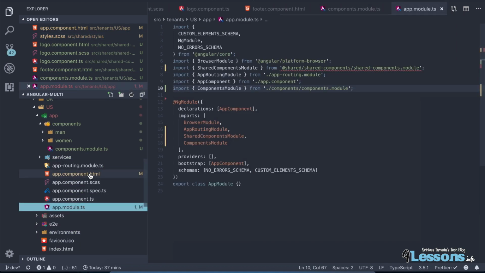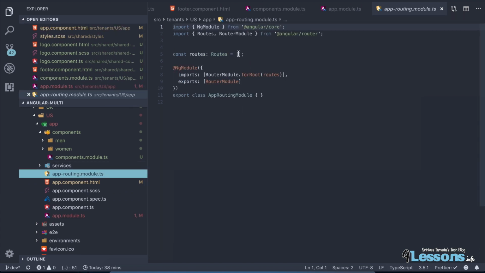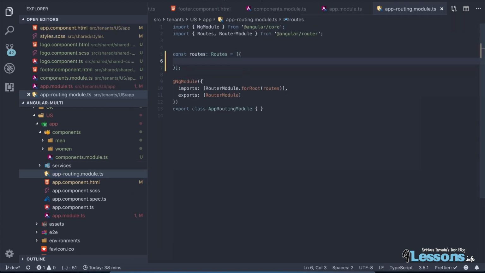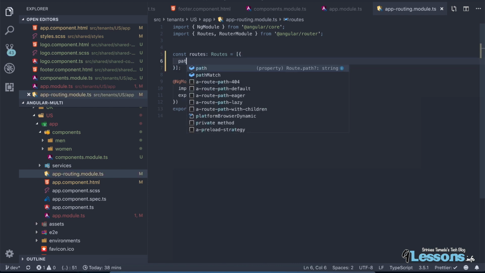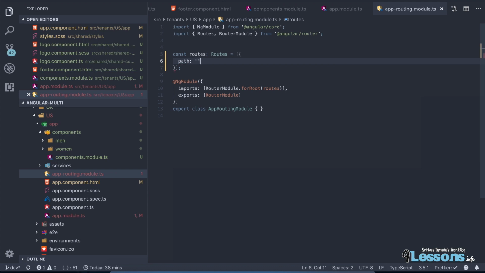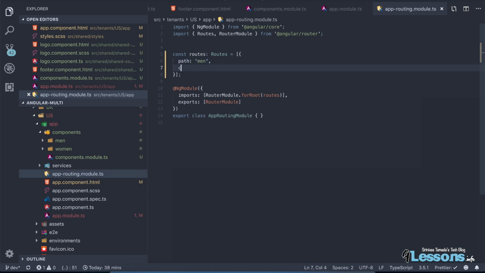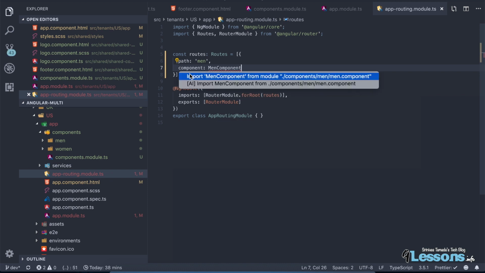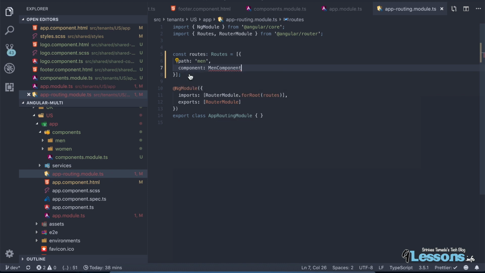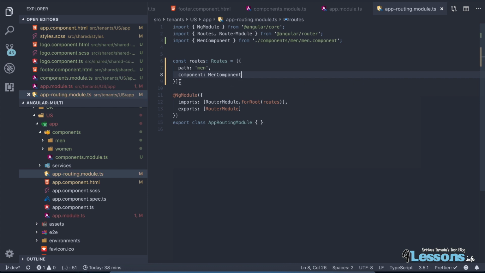Now comes the little bit of routing part. This is pretty simple, and it's called path. You can give path, and for the men category, just give the path name as men. And the component you're going to point to is the men component, and you can just import that from the men component. The same way I'm going to create for women.